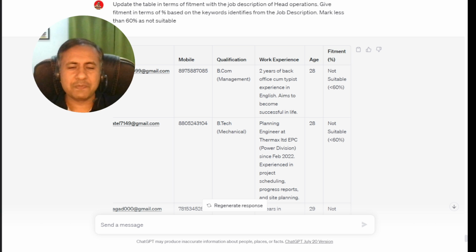See the magic. Actually, all the profiles which I had put as dummy profiles, none of them are actually matching the needs. And you can see the fitment in terms of the keywords, in terms of profiles, the system has been able to give me automatically. This is the magic. This is the power of AI which the recruiter can use and simply do the job in a more effective way.